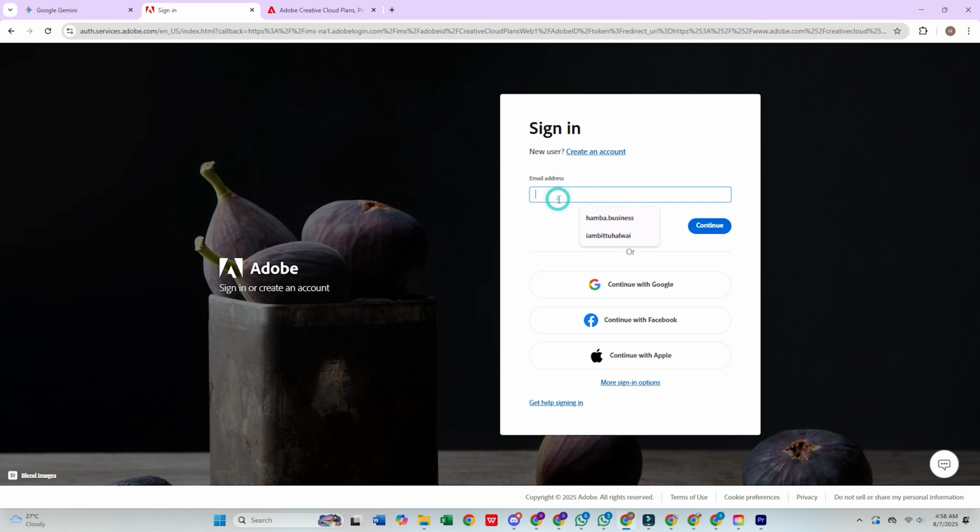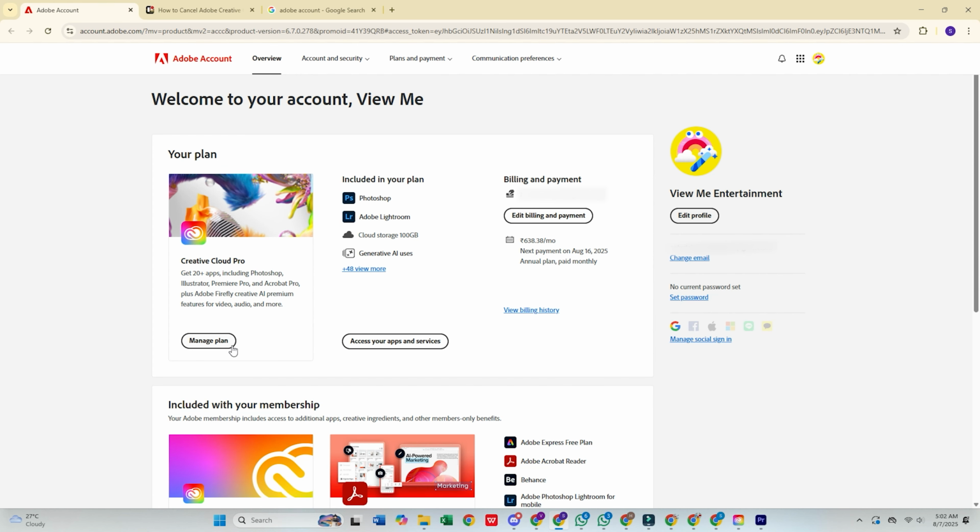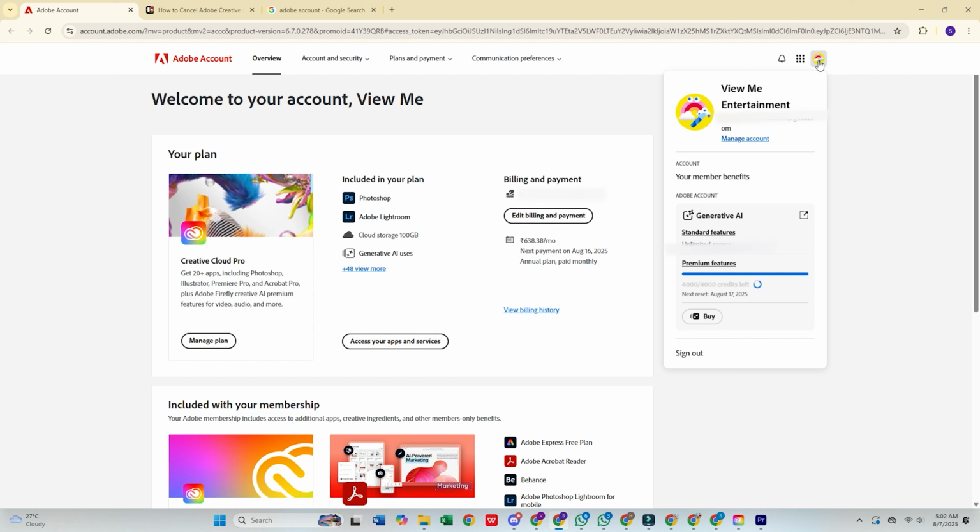Step 1. Access your Adobe account. First, click the link below in the description to access your Adobe account. Sign in with your Adobe ID and password. Make sure you're logged in to the correct account associated with your free trial.